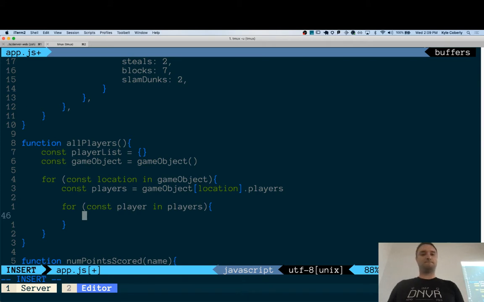Can we use the shoveling work in JS? No. The equivalent to shovel would be push, but both of those are for arrays. That's not an array. We're trying to set key as the player's name, and then its value as their player object. So how do I do that? Object.keys is a method that returns all the keys of an object. Oh, I can't push because push is for arrays.